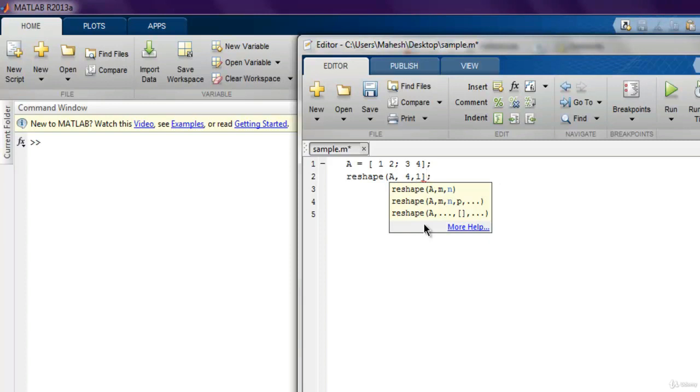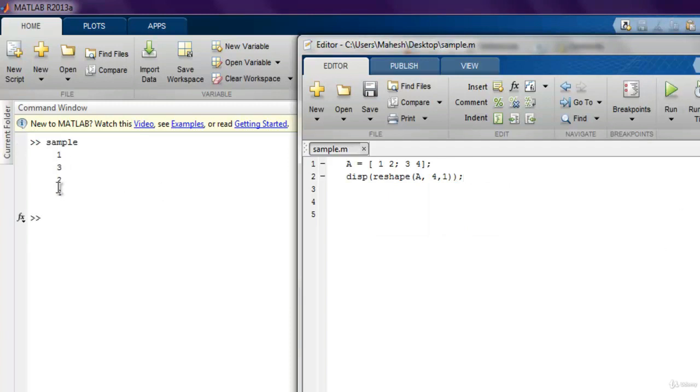Okay, so let me just change this. Okay, and let's display the output with reshape. So if I run this, I get 4 rows and 1 column. Okay, so we checked length of vector, size of matrix, reshaping the matrix, and finally finding the dimension. Okay, so let's find that out.